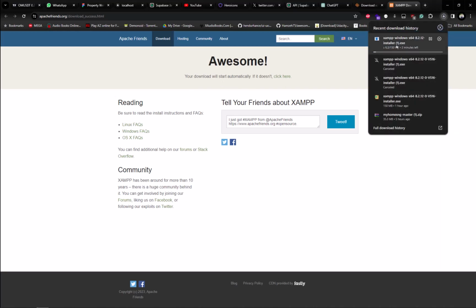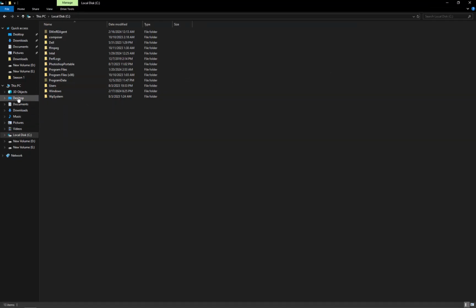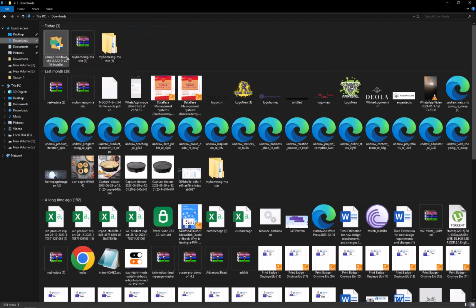As you can see, the downloading has started. I have already downloaded the version, so now I will show how you can install it. I have to go to the downloads. Here is the XAMPP for Windows. You just have to open the file by double clicking.